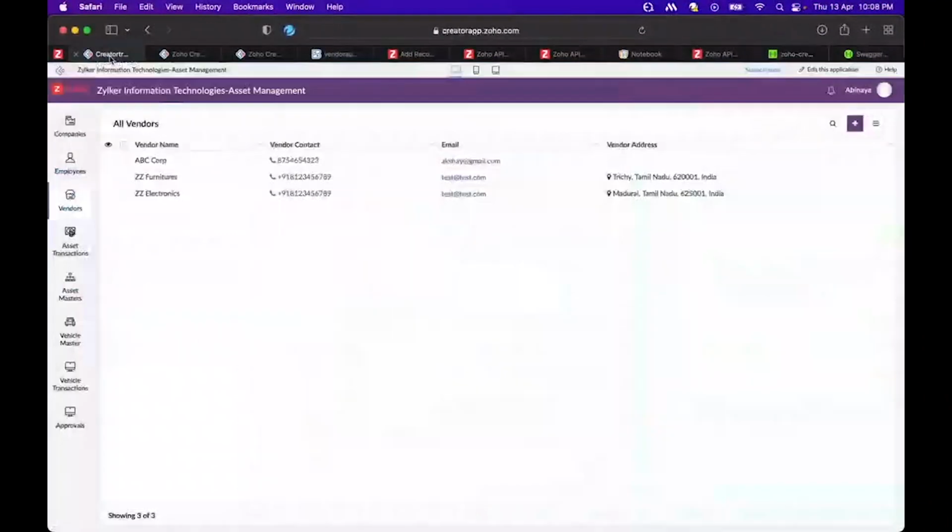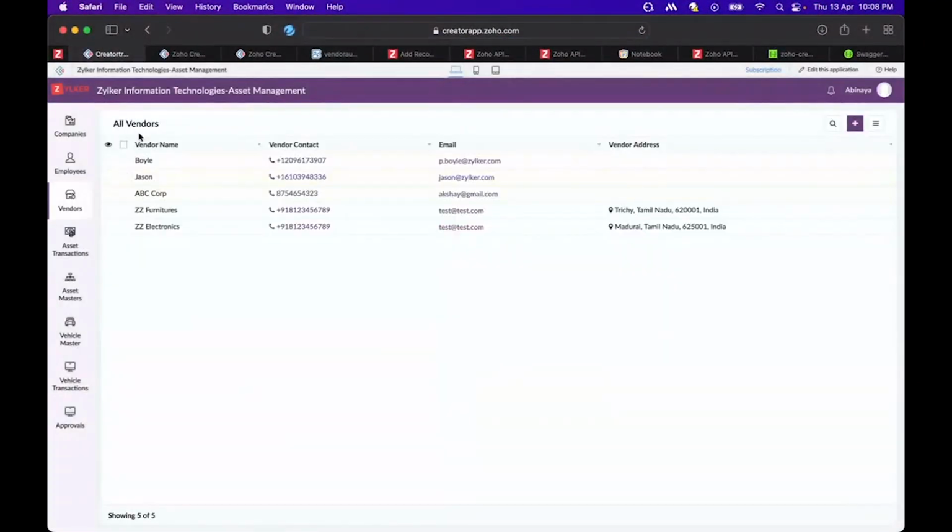Now when you get into Creator and refresh it, the two records will have been added: the vendor name, vendor contact, and also the email address.